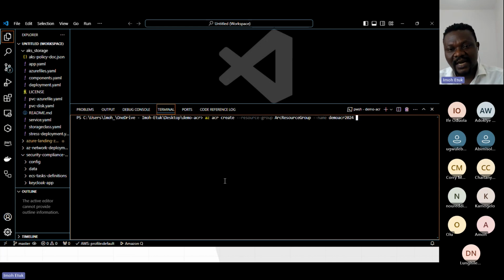Now there are pricing tiers when it comes to deploying your ACR. The pricing tier simply determines the function and the capacity of the ACR instance. We have the basic, we have the standard, and we have the premium. Note, part of what we are going to do, which is to enable anonymous pull access to our ACR, we cannot do that using the basic SKU. But we are going to create first using the basic SKU.